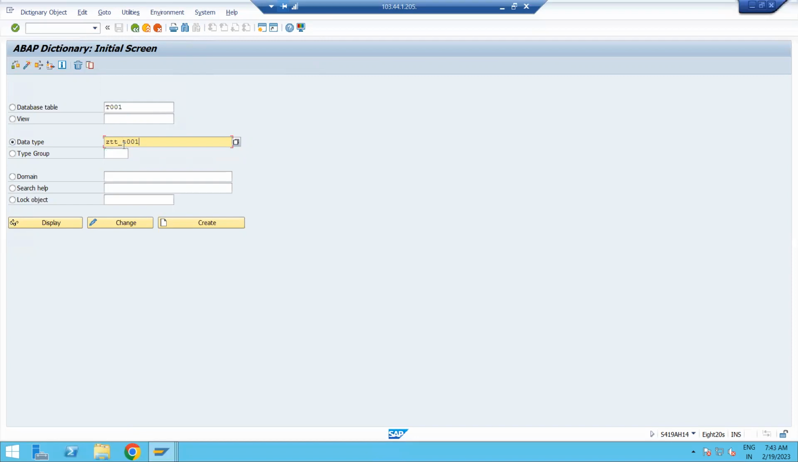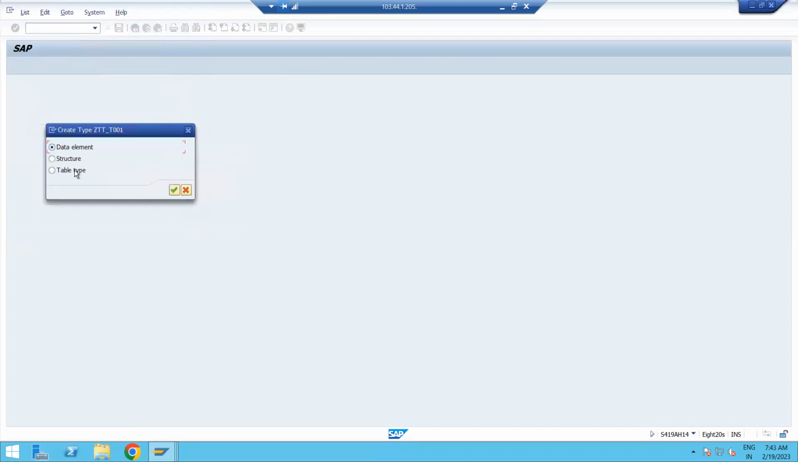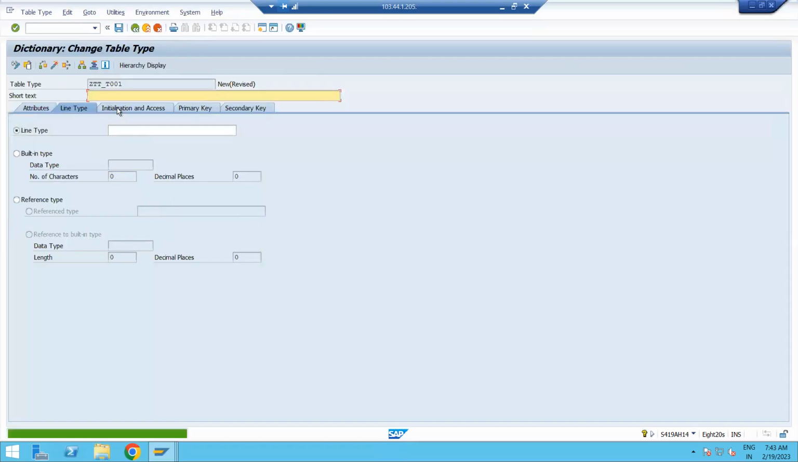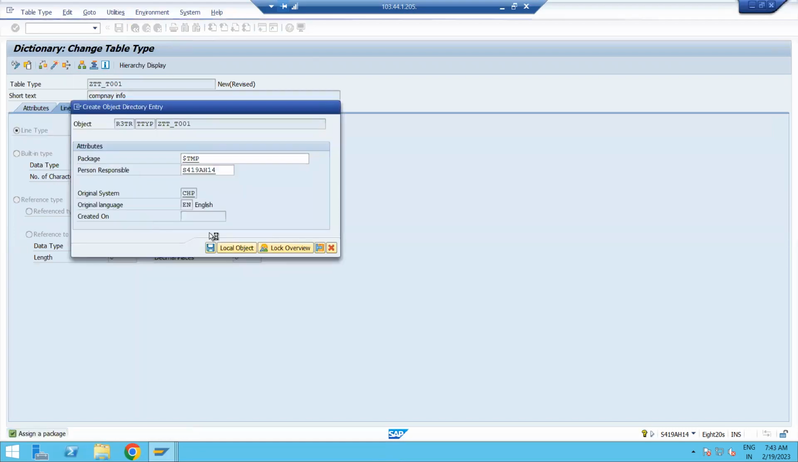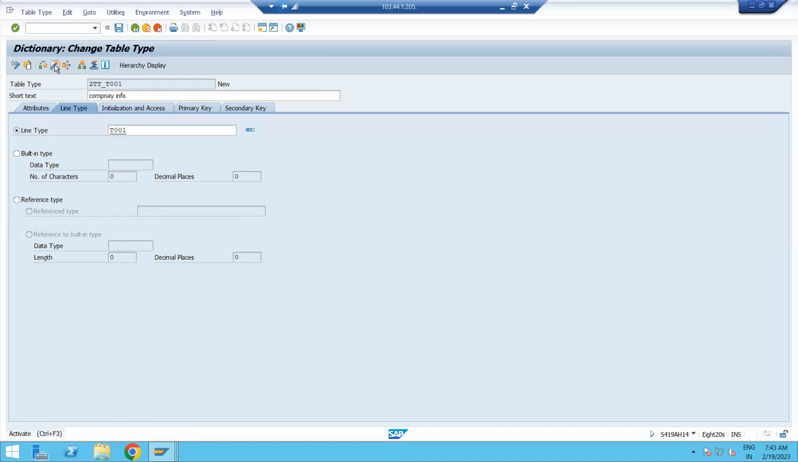ZTT_T001, table type T001, I'm maintaining here, click on the create button and I'm creating a table type. Click on enter, and the description is company information. The line type is T001, by using the T001 table structure I'm creating the table type. Now check it. Yes. Activate it.